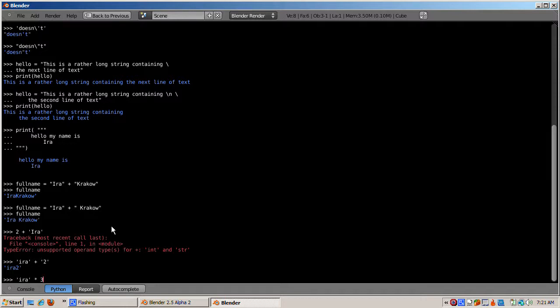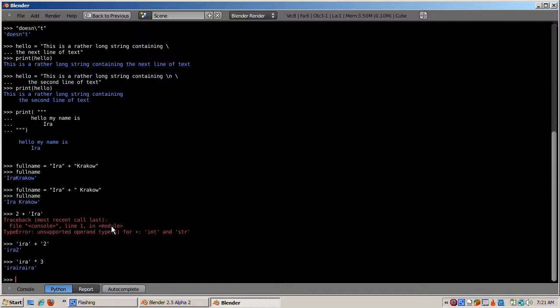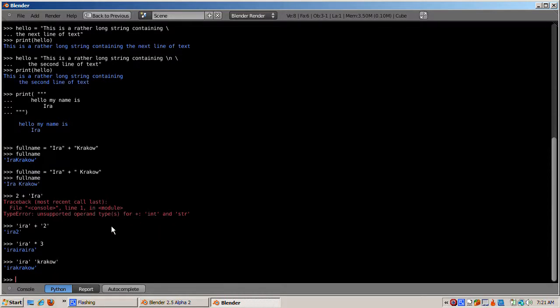The star operator repeats a string some number of times. So entering single quote Ira single quote times 3 repeats my name 3 times. If you omit the operator, concatenating is assumed. Thus, single quote Ira single quote space single quote Krakow single quote produces Ira Krakow without any spaces in between.